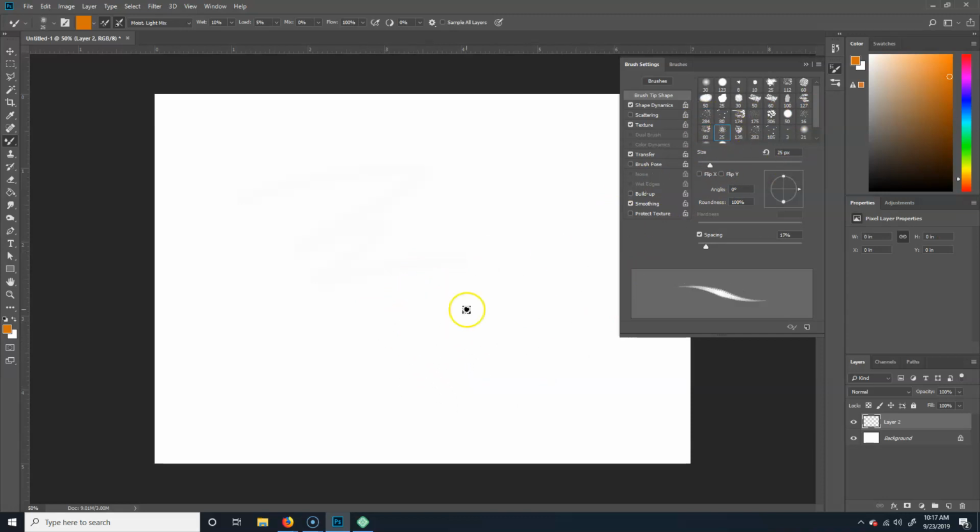Alright, let me see if I find one I like. I don't really like that one. We'll go with this one still. Okay, and go with this. Now, you can choose spacing.